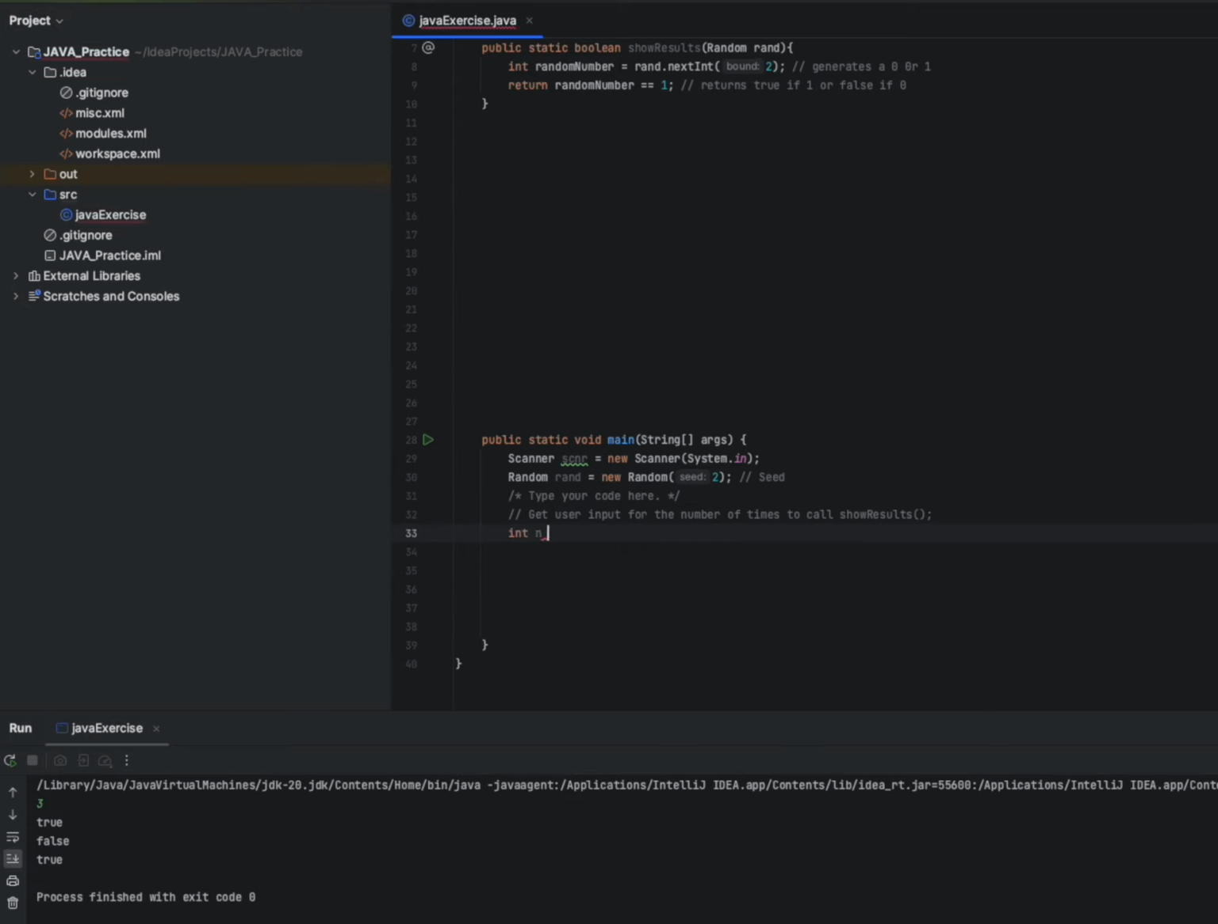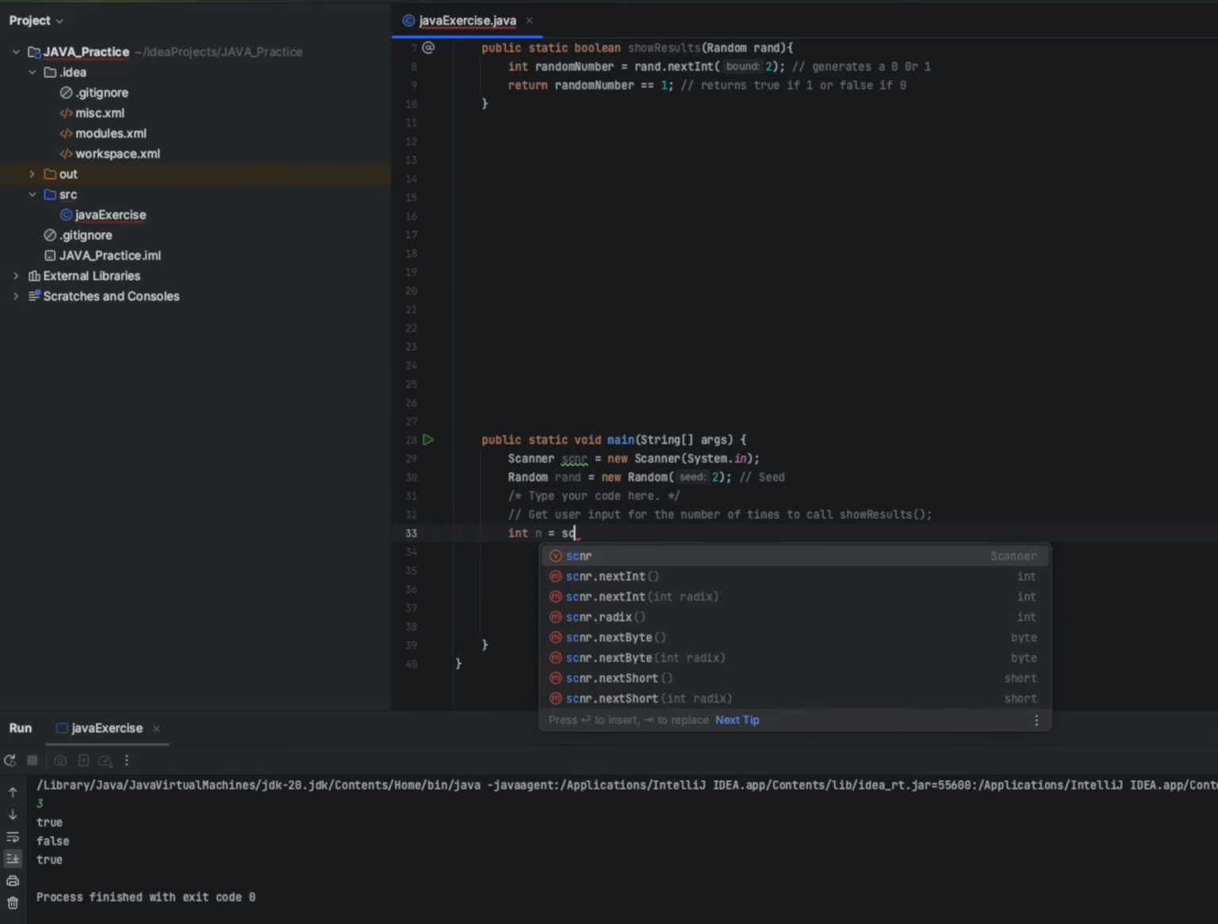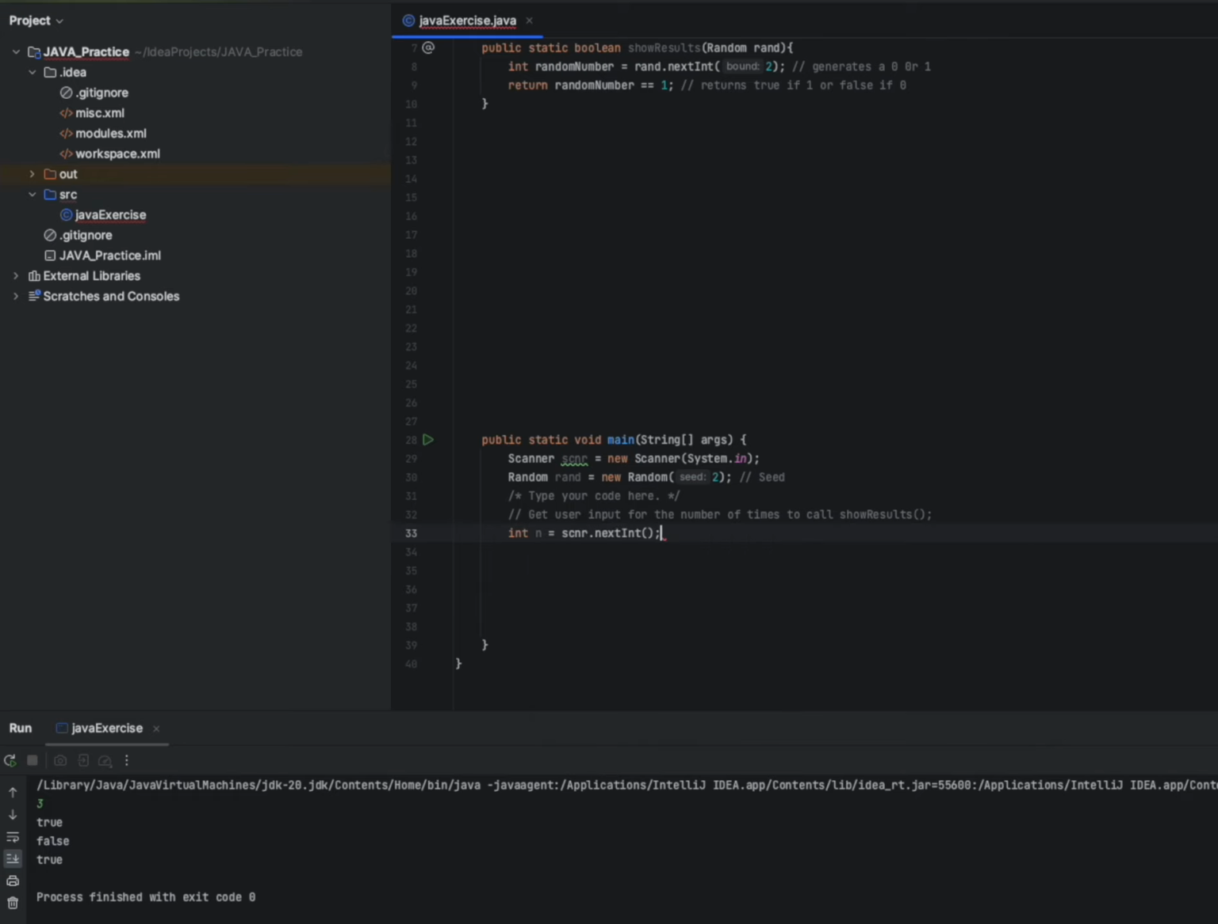Int n equals scanner. We just need a scanner. No big deal, nothing too scary. Okay, the next step, we have to actually call show results n times. Pause, see if you can get this coded out. Remember, we're talking about a for loop here, okay?